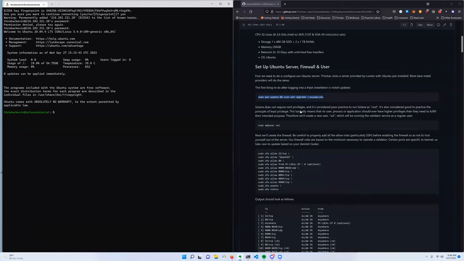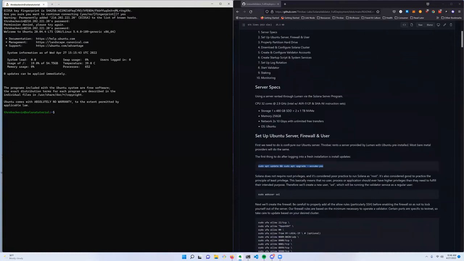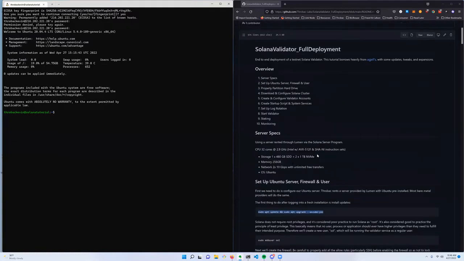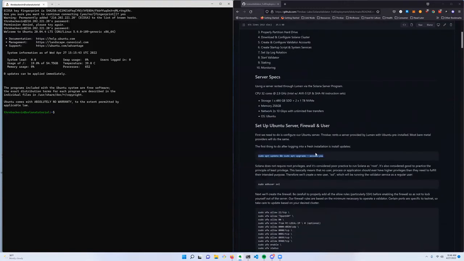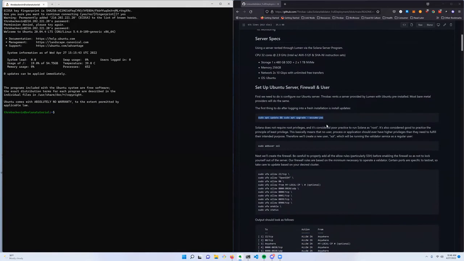All right. So today we're going to be setting up a Solana validator. This is mostly a walkthrough. I'm just going to be following this documentation you see on the right-hand side of the screen. I will link it down below. It should be pretty easy to follow, but definitely let me know in the comments if you have any questions.